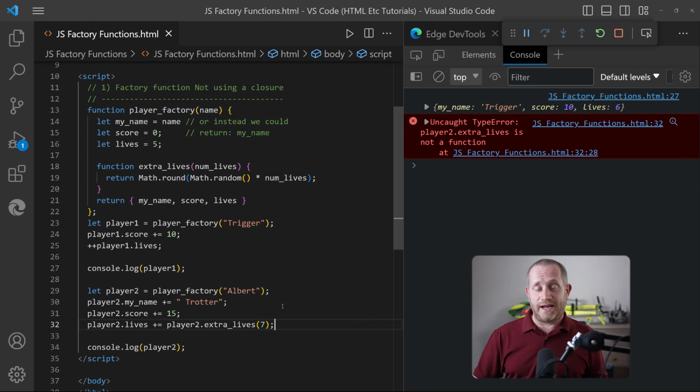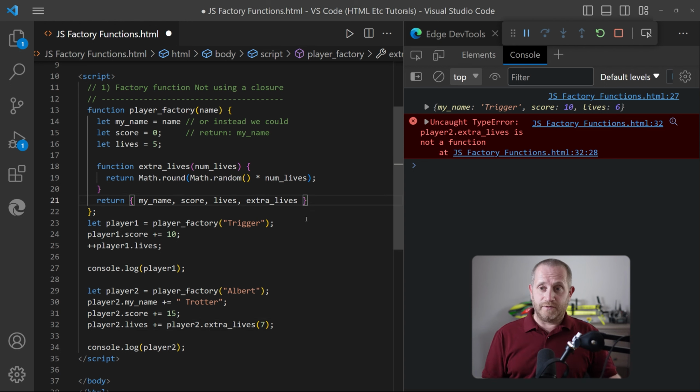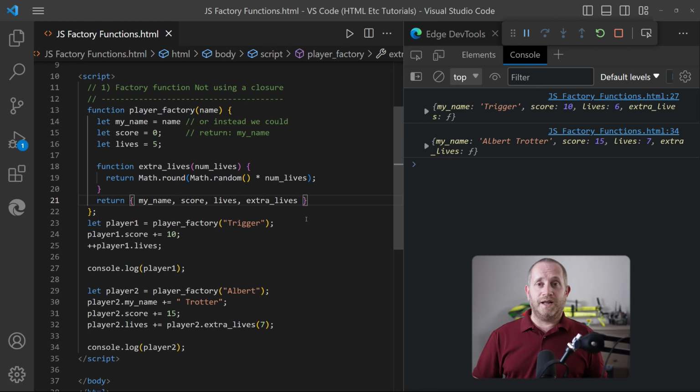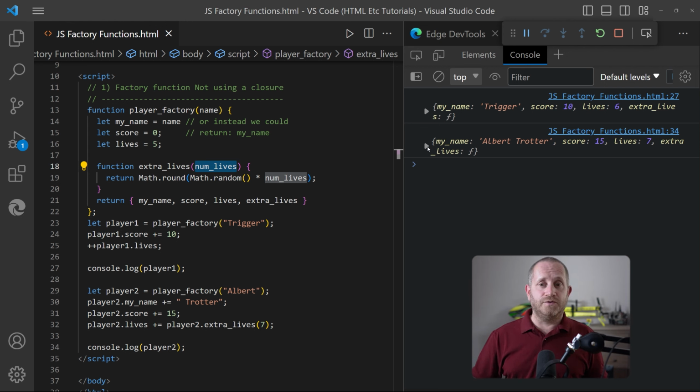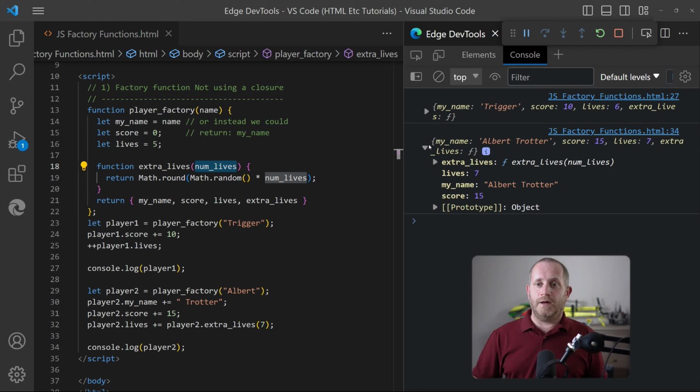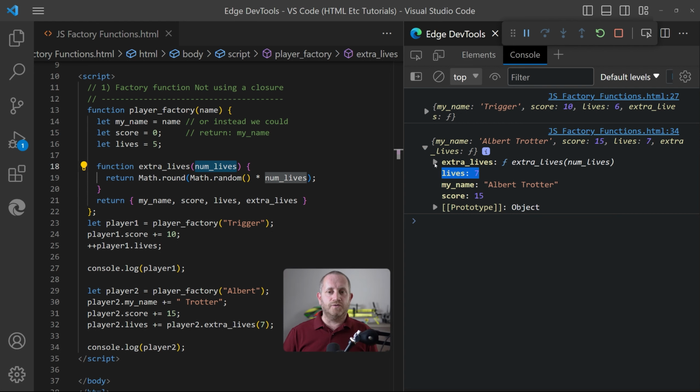We need to add extra lives to the returned object values, so we need to add that in just here, and now let's click save. There we go. Player2.lives starts out at value 5. We can see that it's now 7, so let's click the open arrow to see if we've got any closures. We've got a function which we can open. We can see that lives is 7 just there and just there. Let's open the extra lives function.